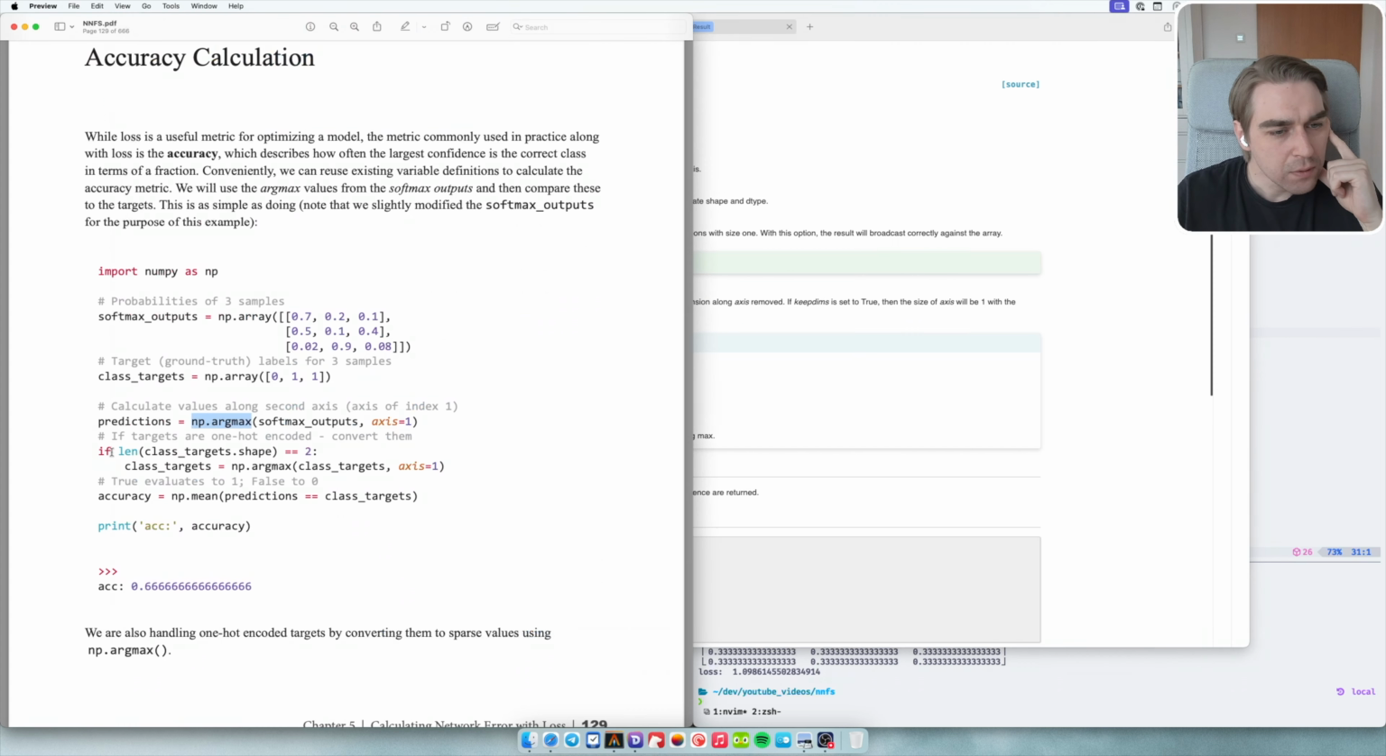I'm curious that it returns indexes, not the values themselves. If targets are one-hot encoded, convert them. Oh, so we calculate the mean.